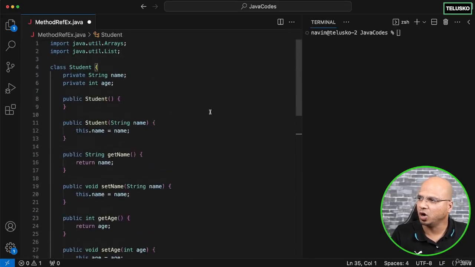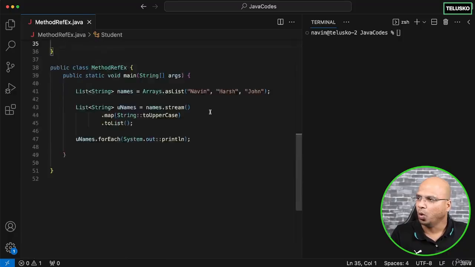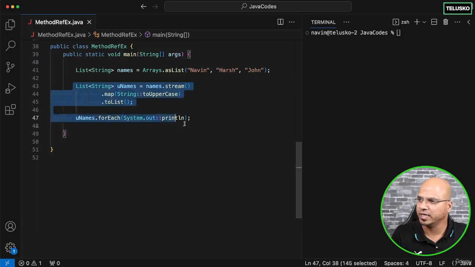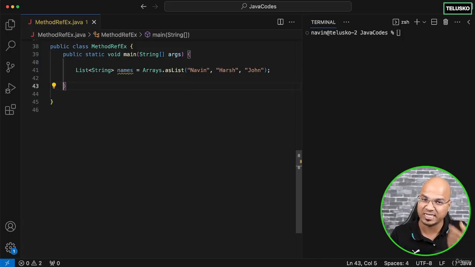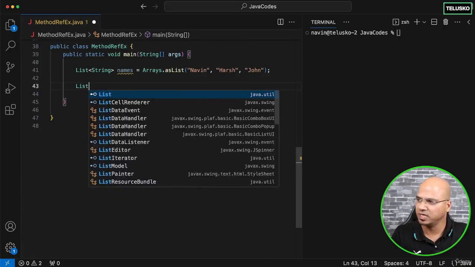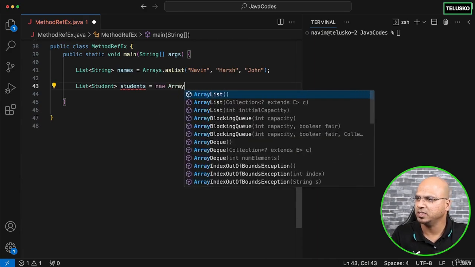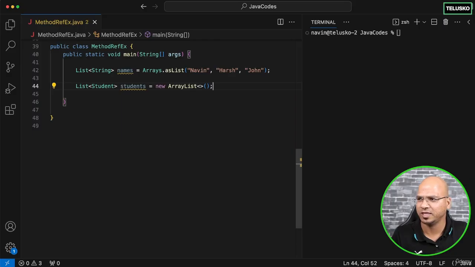Okay, so we got all the methods required for the Student class. What I want to do is, with every name here, create one object for each name. So in total, I want three objects. Or can we say I need a list of objects, a list of students. So I will say List of type Student, students equal to new ArrayList. So basically I got the list of students, but they are empty now.